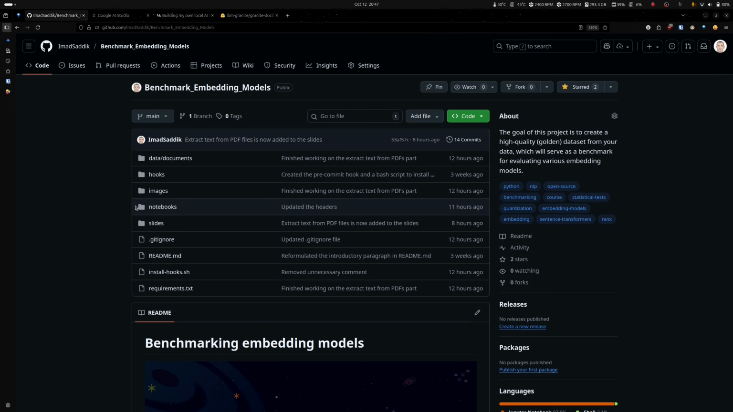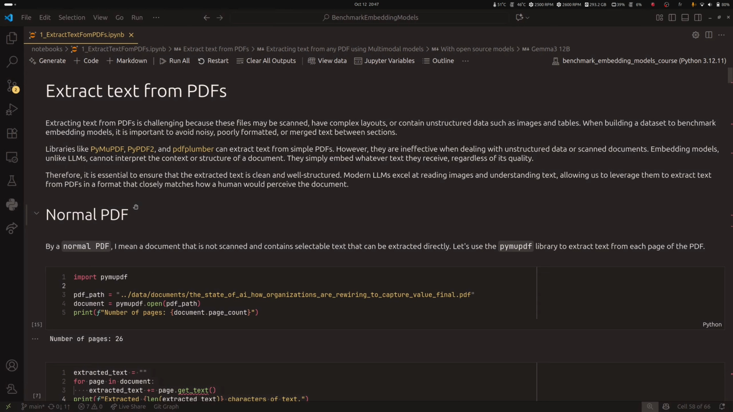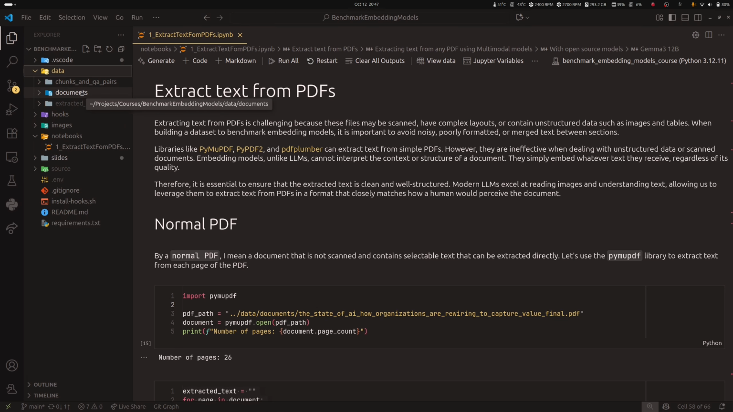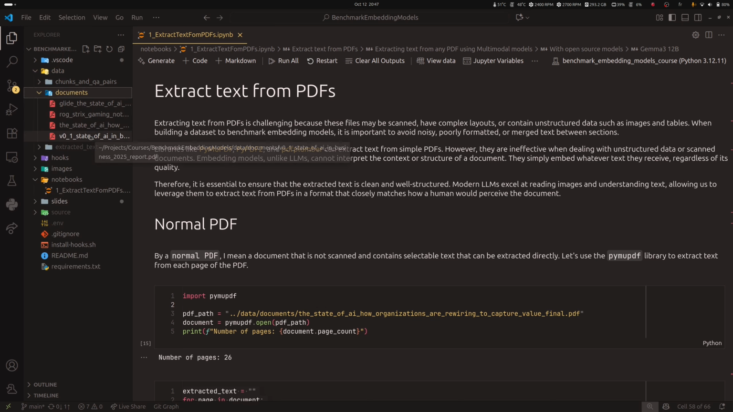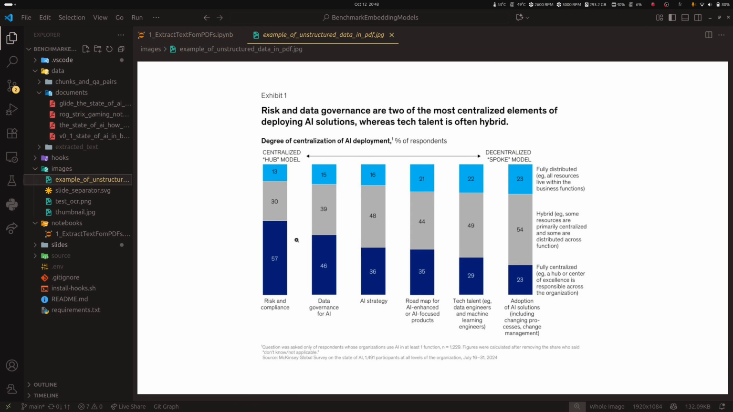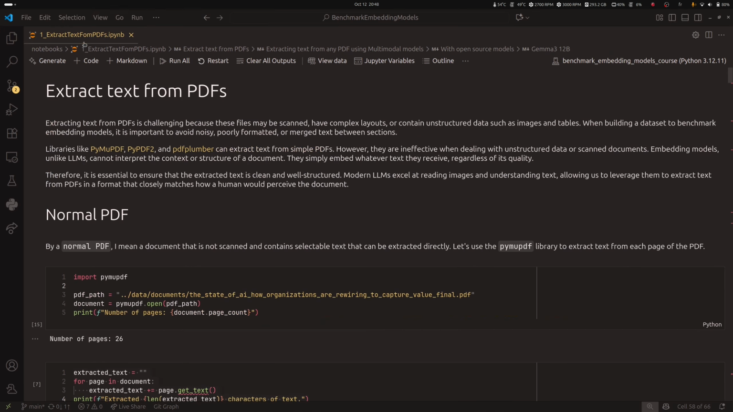I have opened the project in VS Code, and here I want to show you the notebook that you need to open. Open the notebooks folder and choose basically the first notebook. Inside the data folder, you'll find the documents that I will be using in this course, and also some images that we will use for testing. If you click on this one, you can see that this is the image that I showed you in the slides. Now let's go back to the notebook.